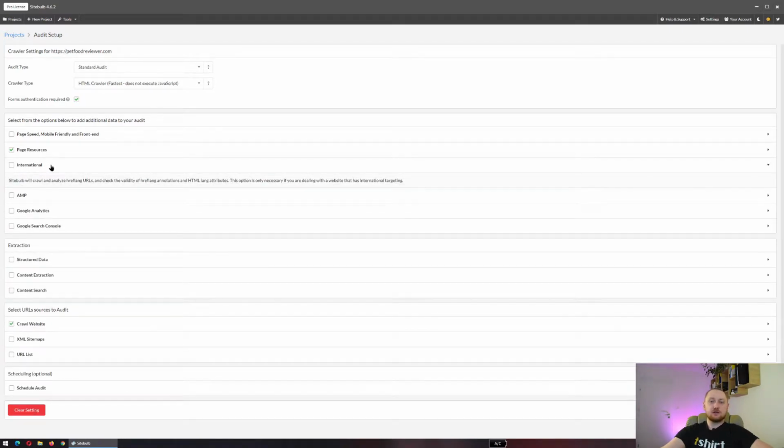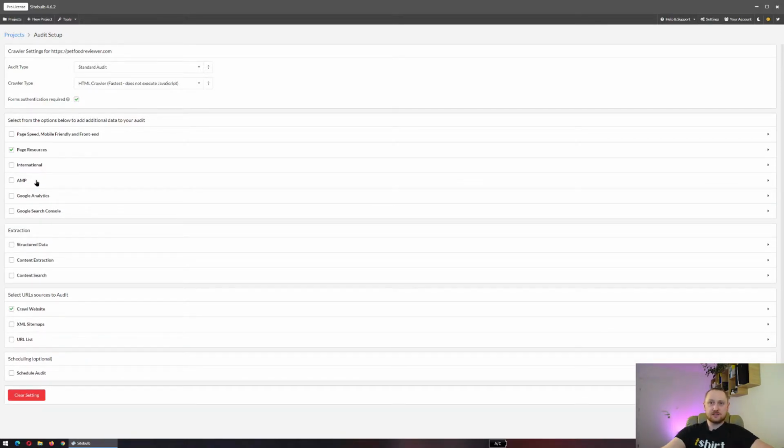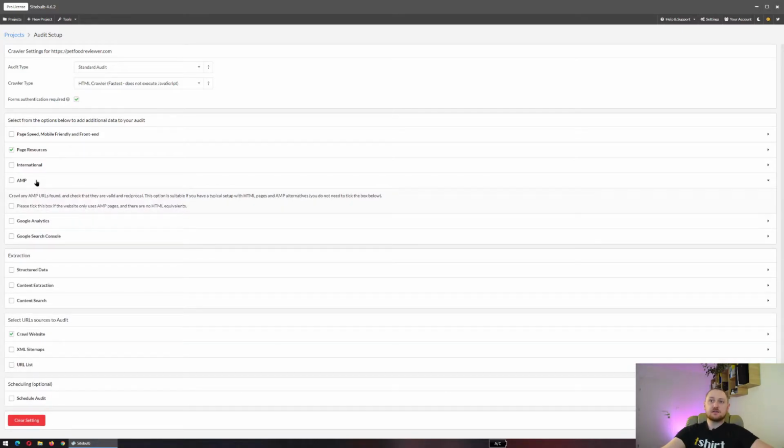Now, international. If your site is using hreflangs or any other international targeting, this is when you would want to select it. If your website is using AMP, then you would also want to select it. And also there's a very important option. If your site uses only AMP, then this little tick box should be clicked here.